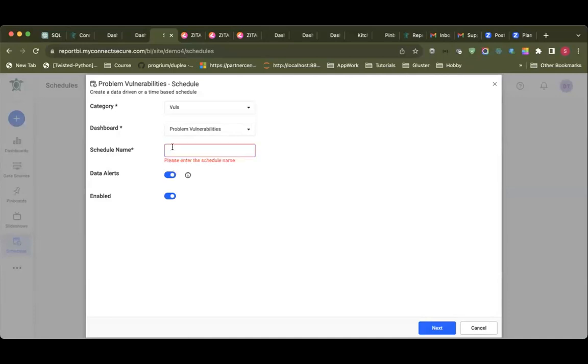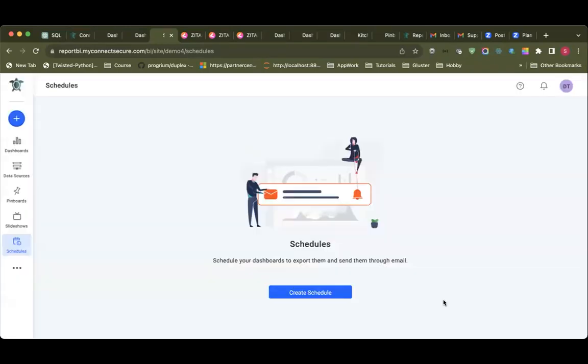That is basically you want alerts on the data. If the number of vulnerabilities increases by more than a particular value, then alert me and send me an email notification. So these are things that you can do with this scheduler. We have given you the complete capability to schedule these reports and send them to whomever you want.